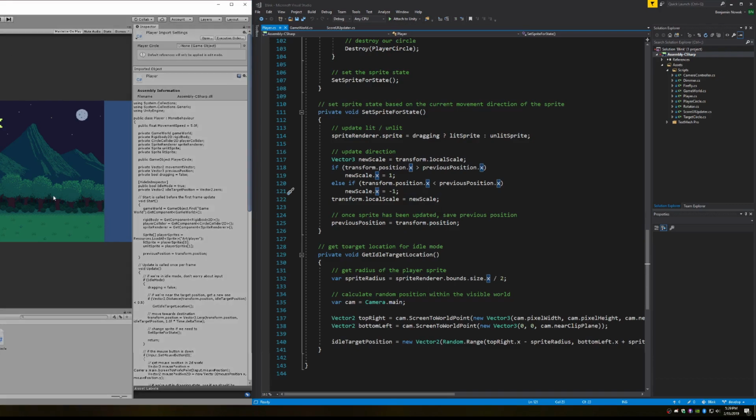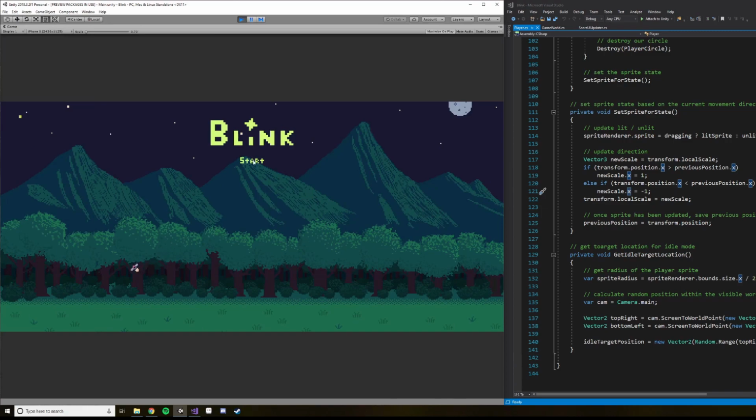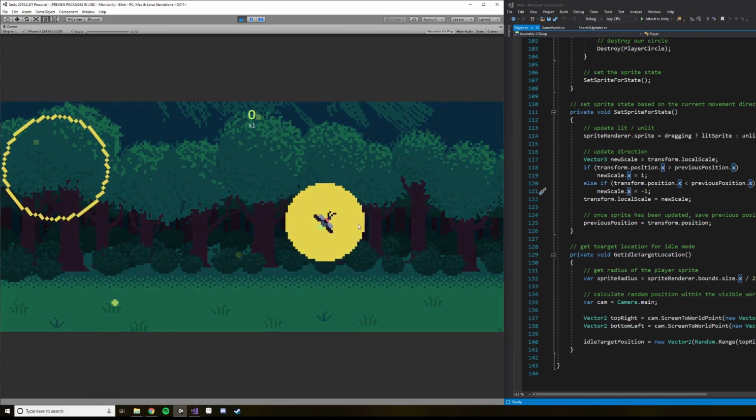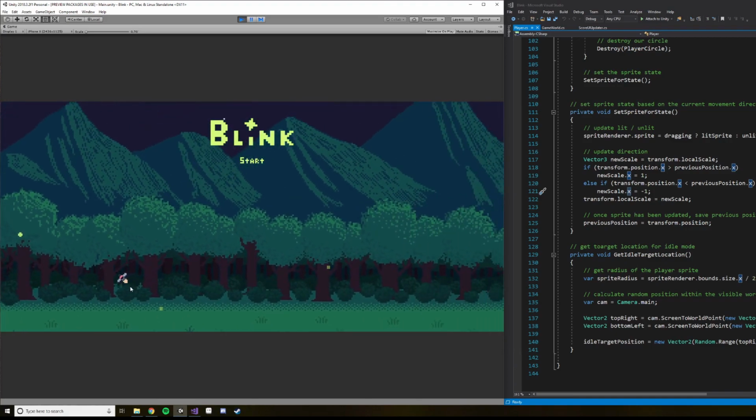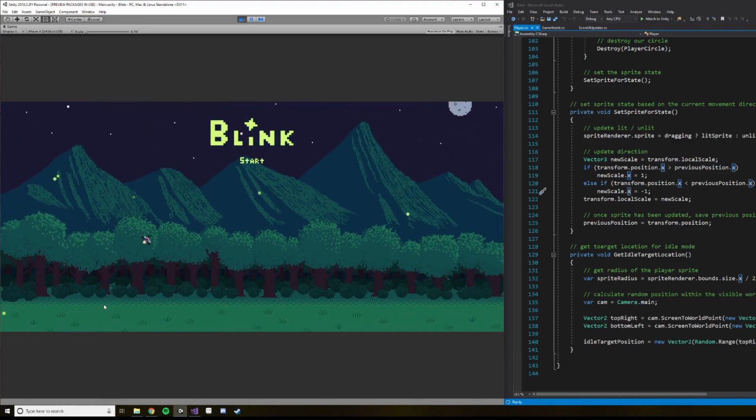Pretty simple, and if we go ahead and play, you can see that that works as you might expect. Go to the right, he turns right. Go to the left, he turns left. And that's also the case for when he's idling around the screen here on his own. So, happy with that. Let's keep moving.